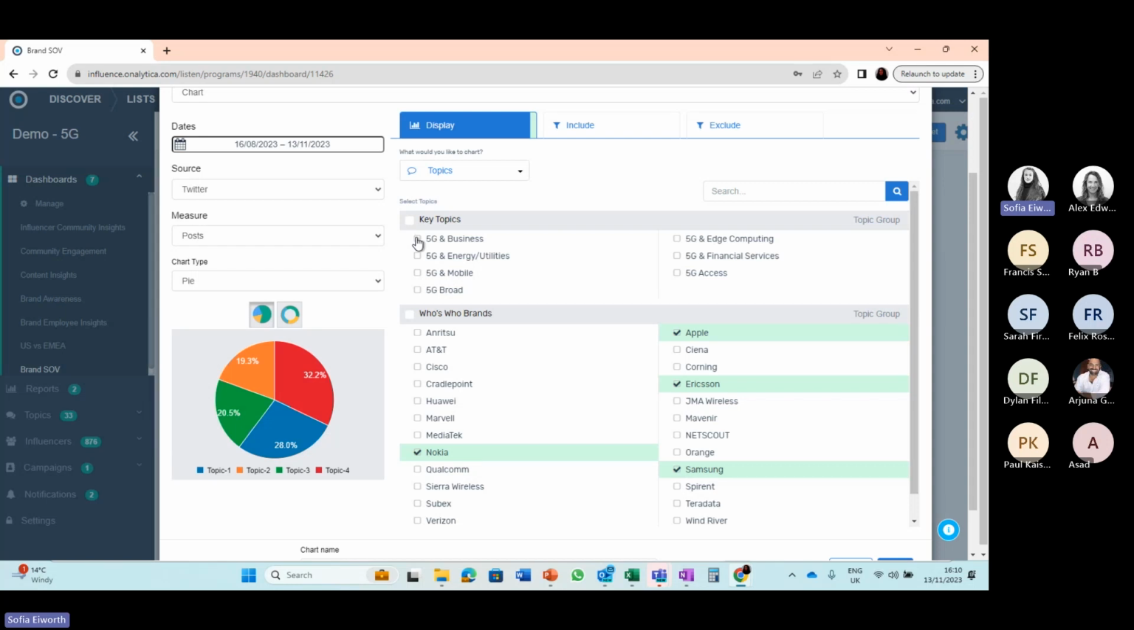And we can do it either on multiple topics, so what's the share of voice across multiple topics, or if we just want to focus on one specific topic that we're interested in. I'm just going to do 5G in business for the purpose of this.